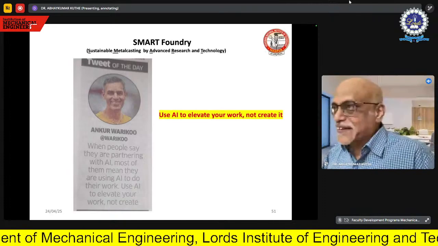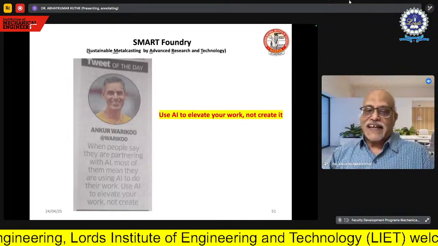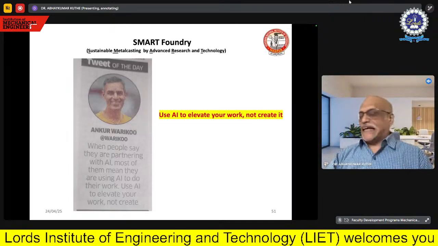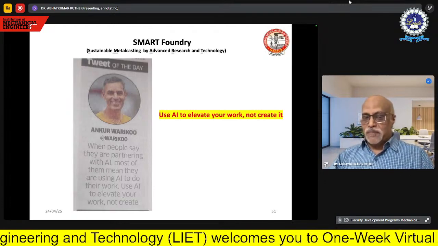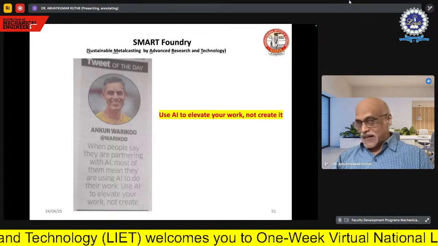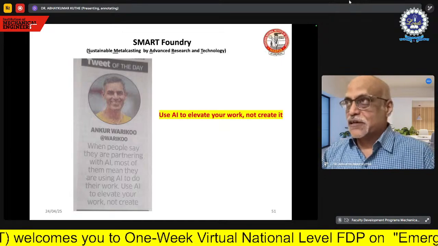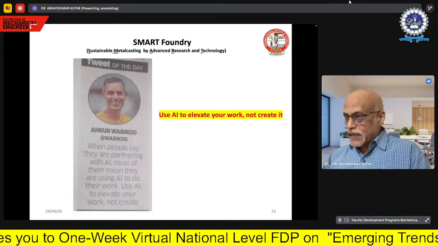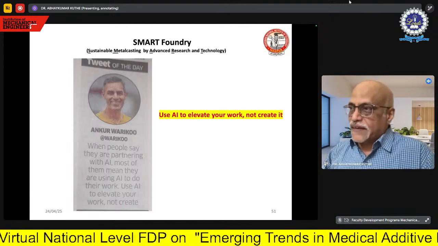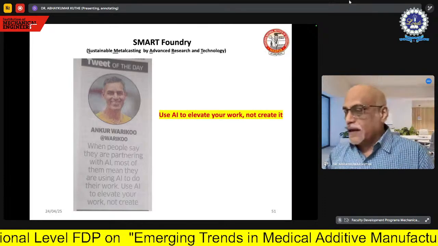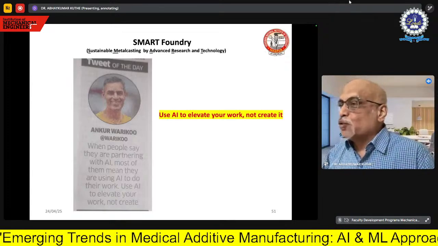But one very nice point, I just read it in the Economic Times just 2 days back. What they say is that when people say they are partnering with AI, that means they are using AI to do their work. What he said was, use AI to elevate your work, not create it. That means, if at all AI is to be used, try to generate the data, and if you can get the things developed, that will help you in your model.